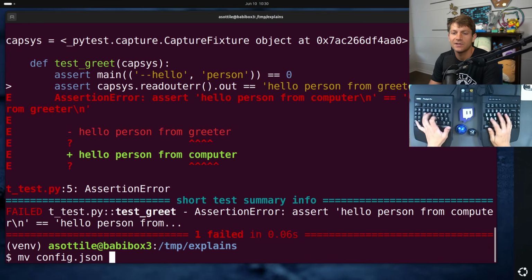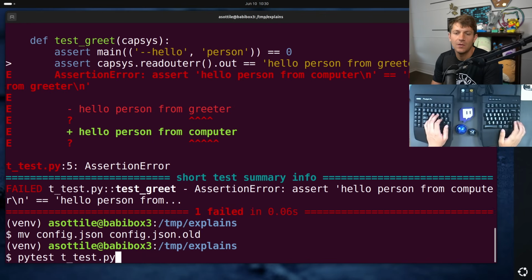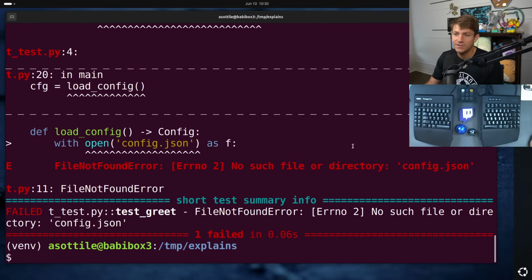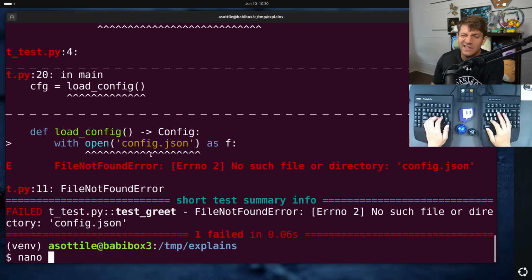So if we actually move that config file out of the way, we can see that no such file or directory config.json, which is not what we want. We want to be able to pretend that there's a particular config during this test, and we need to be able to mock the open function for that. Now, in order to mock the open function, we need to be able to target it so we can replace the implementation. And it technically lives in two places here.